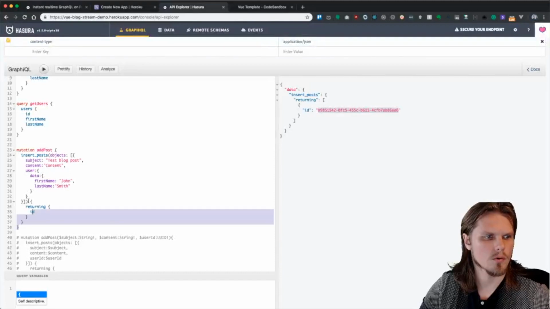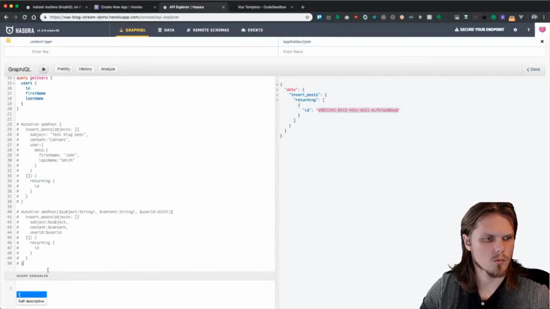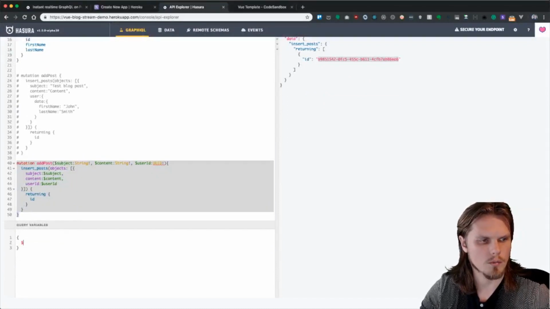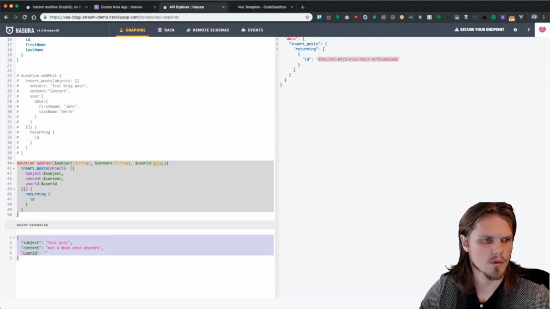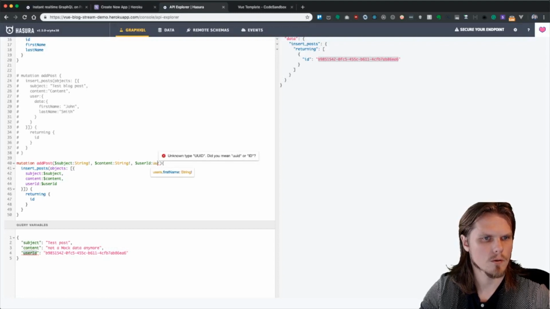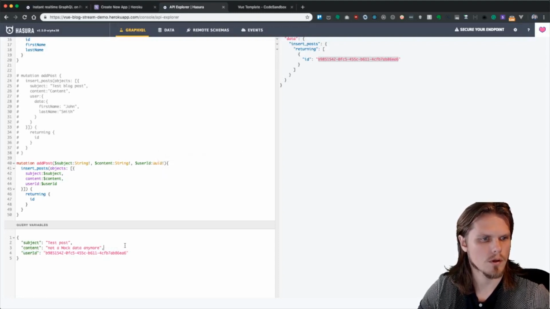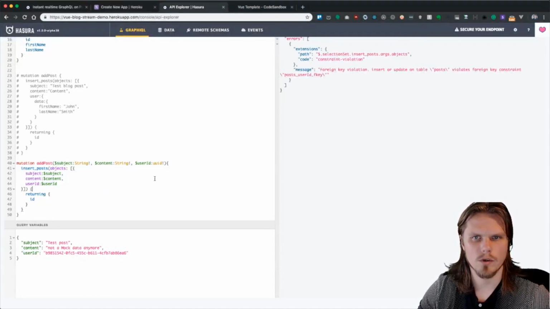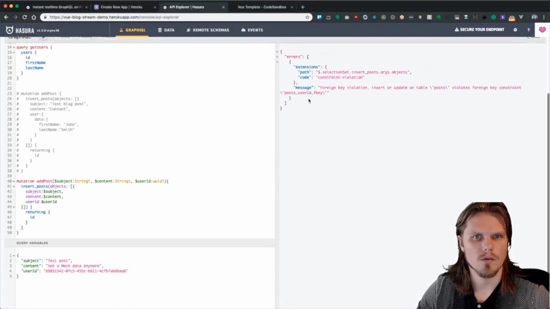So right now, what we will do, we will have this mutation and add a bunch of, no, I need to type that again. Okay, so I can put it like that. And let's put this inside, user ID. Okay, now it will work. Let's run this add post. Okay, foreign key violation for some reason.